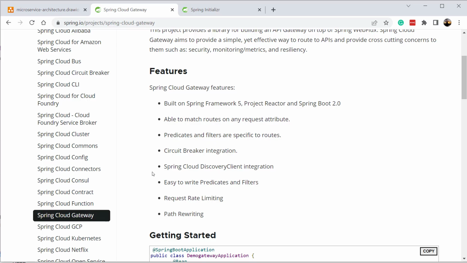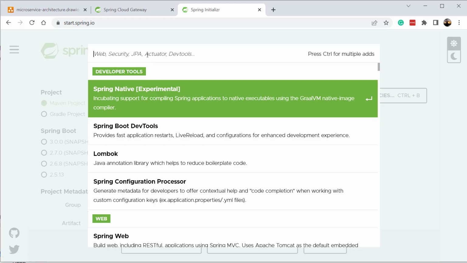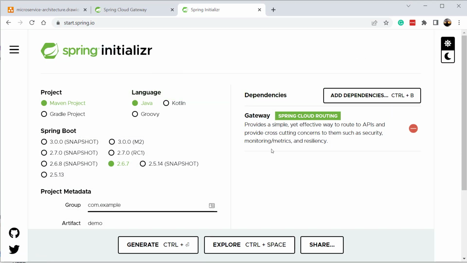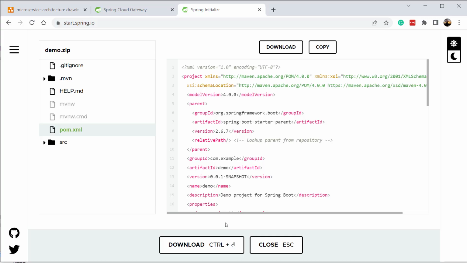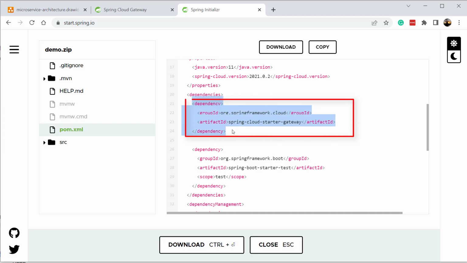So to get started, I'm going to open start.spring.io website, and we need to first get some dependency information. So once we get this information, we can create the API gateway for ourselves. So for that, I'm just going to click on add dependencies, and I'm going to search for gateway. So I'm going to select this dependency, I'm going to click on explore, look for the pom.xml, and here I'm going to just copy the dependency information here called Spring Cloud Starter Gateway.